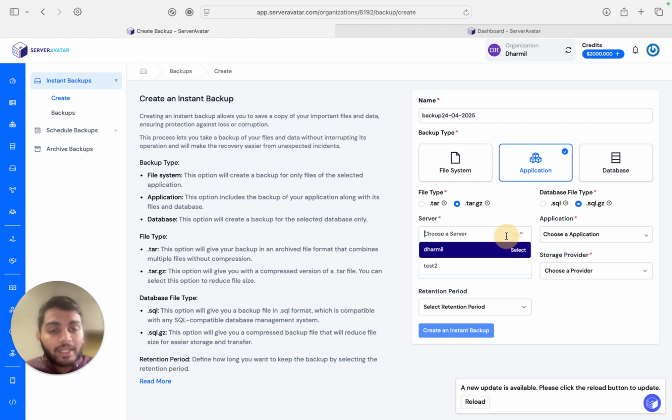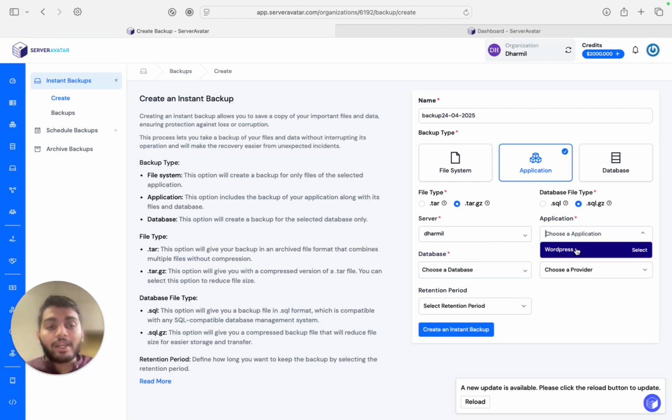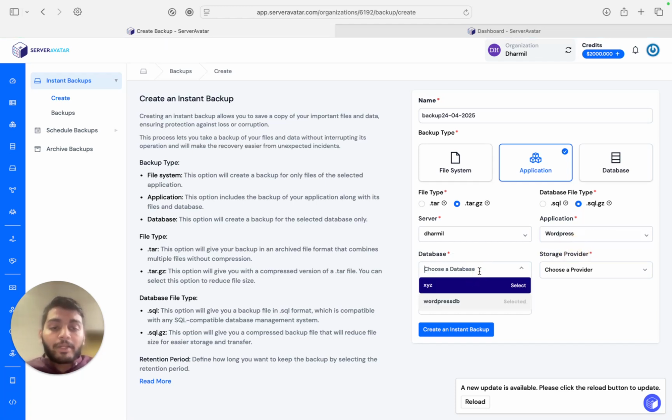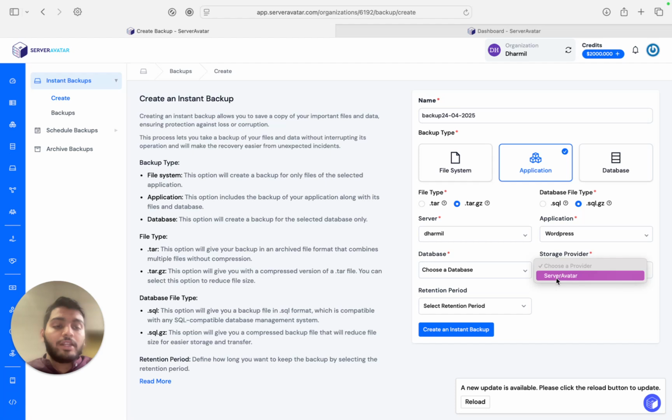So let me select the server. I will select Dharmil as the integrated server, and I will select the application as WordPress. For WordPress, I have to select the database, that is the WordPress DB, and the storage provider. By default, it will provide ServerAvatar as the storage provider, so you can select ServerAvatar.